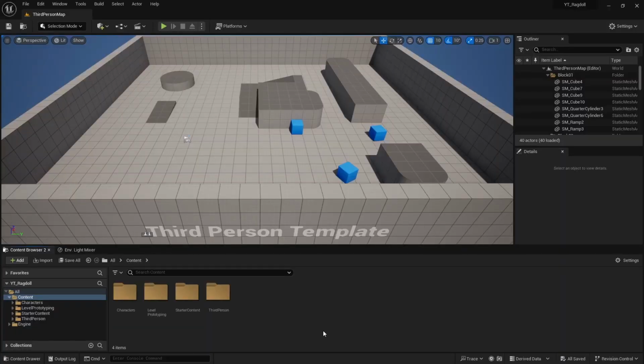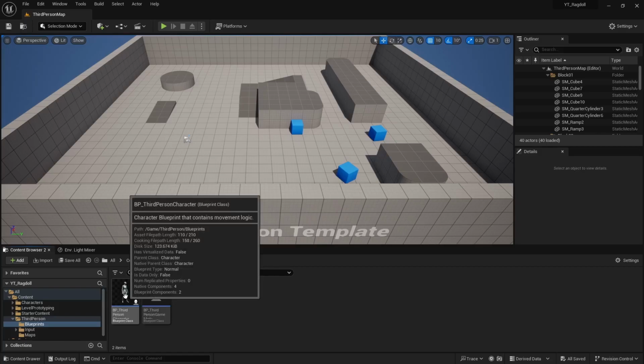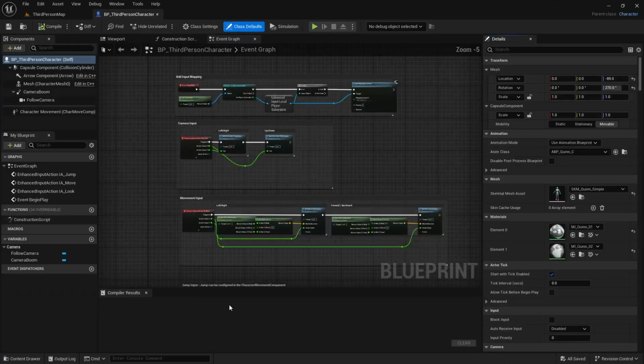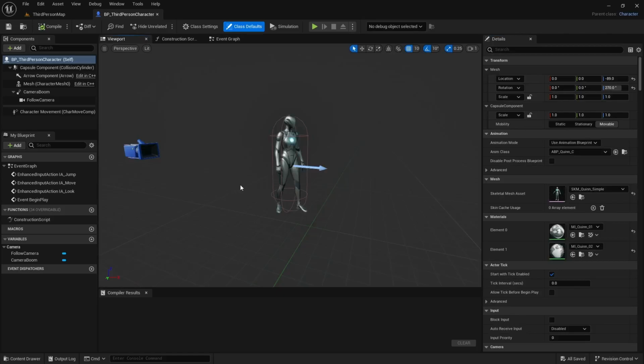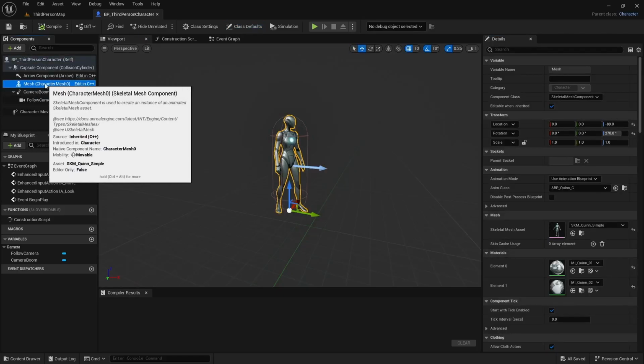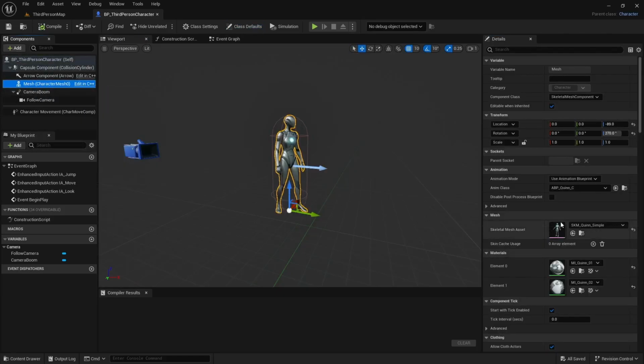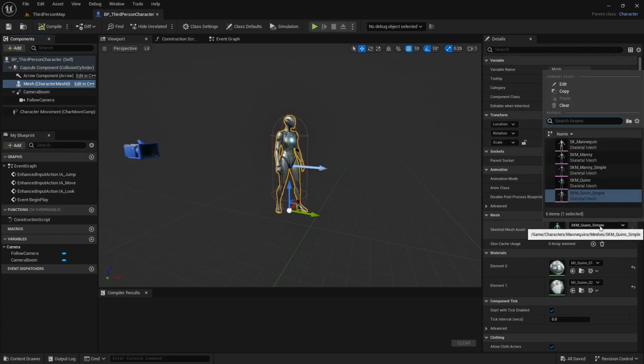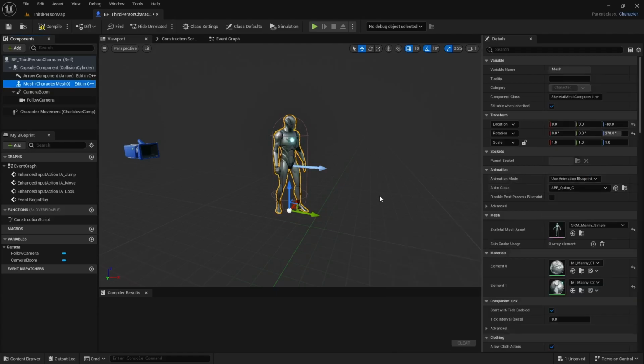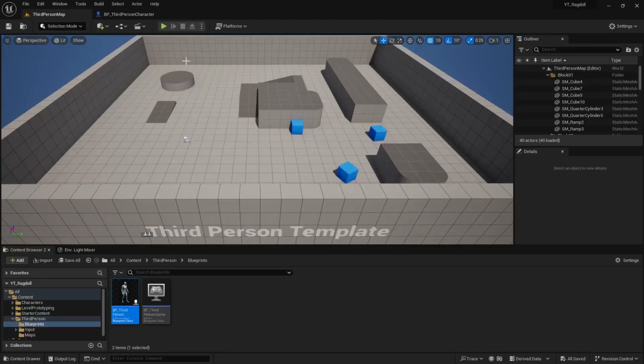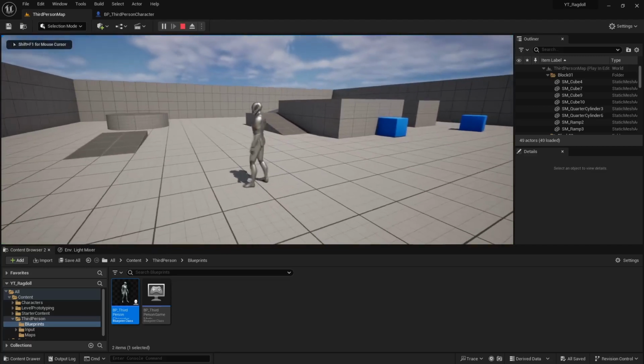Alright, so we got our third person template up here. The first thing I'm going to do is change our player character to be, instead of Quinn, Manny. So I'll come to third person, blueprints, and then I'll double click on the BP third person character. From the viewport, I can select the mesh in the components list, come down to the skeletal mesh asset, and change it from Quinn simple to Manny simple. Compile and save, and we go back. We're now playing as Manny.